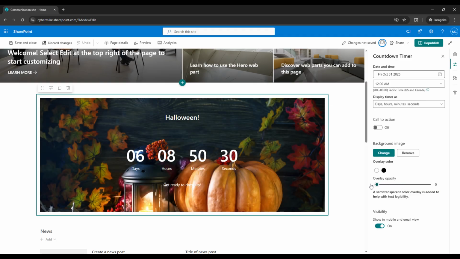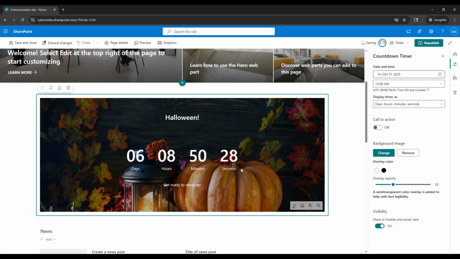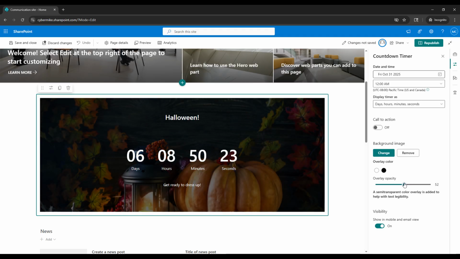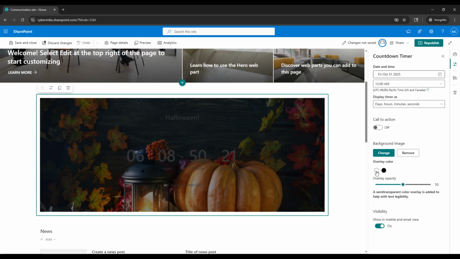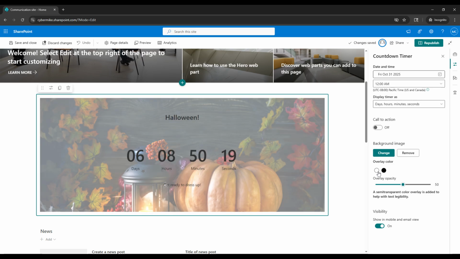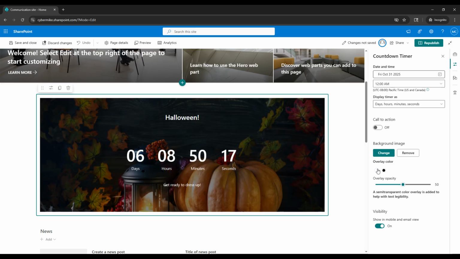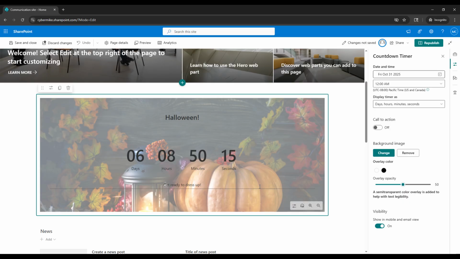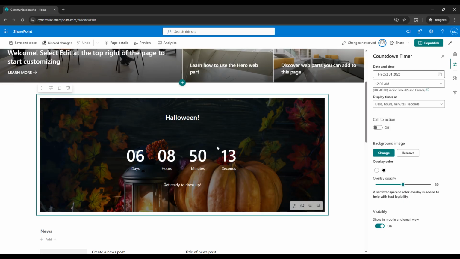So we can go ahead and adjust how opaque we want it to be. So depending on the background or depending on the color of the image, it may make it hard to see the text. So for us, we'll make it a little bit darker so that it's easier to see. But you see, if we have a lighter overlay color, this kind of doesn't look as good in my opinion. So I like the darker because you can still see what the image is, but at the same time, it's still easy to see the text.